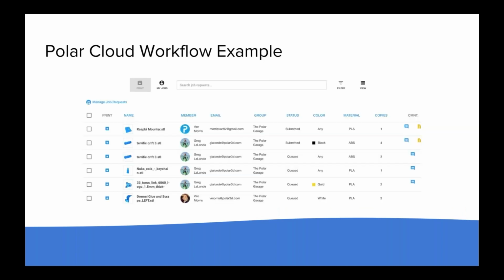So that was pretty quick, but we'll go ahead and talk about the Polar Cloud workflow example. I wanted to have this on here because I know a lot of you are still learning about the Polar Cloud and how to interact with it with your students, and I think that it's not necessarily something that's well documented. So I'm going to go over that now.